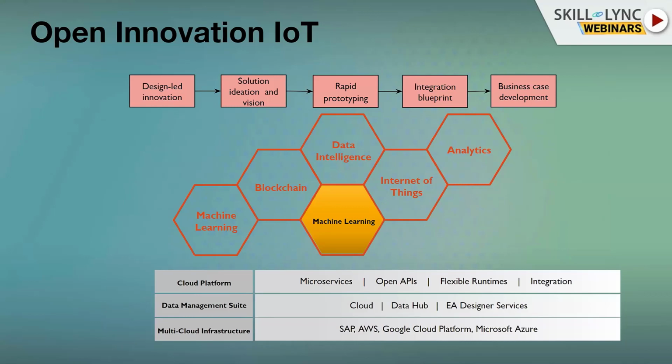Some of the key jargons that you will come across, but you don't have to worry about them, are machine learning, blockchain, data intelligence, Internet of Things, and analytics. We'll cover them one by one, including how you can access resources. GitHub is a very profound resource in an open access way. There are others as well. So we'll discuss that.